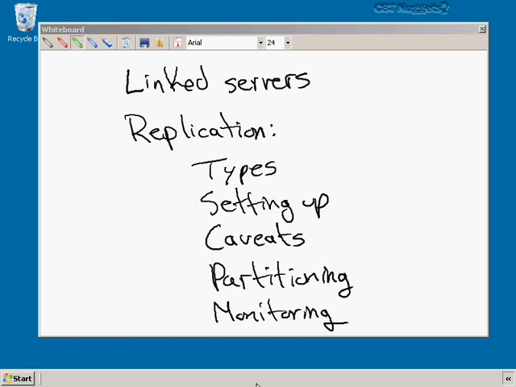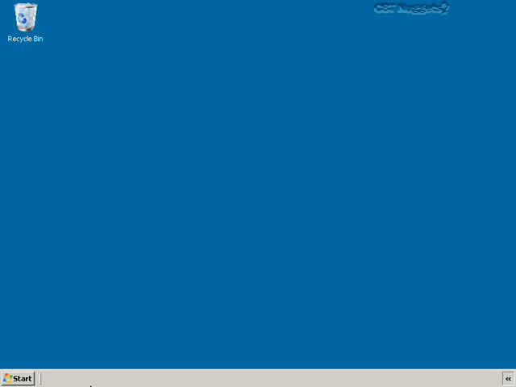Linked servers and replication. In this nugget, we're going to start by talking about linked servers, which are a way for SQL Server to incorporate data that lives in other places. Then we'll talk about SQL Server replication, including the types of replication, how to set it up, some of the caveats around replication, how to partition your data for different replication scenarios, and how to monitor replication to make sure it's working perfectly. First up, let's talk about linked servers.